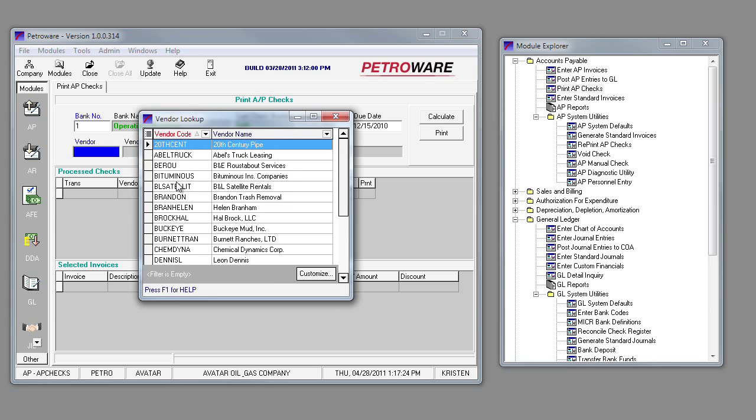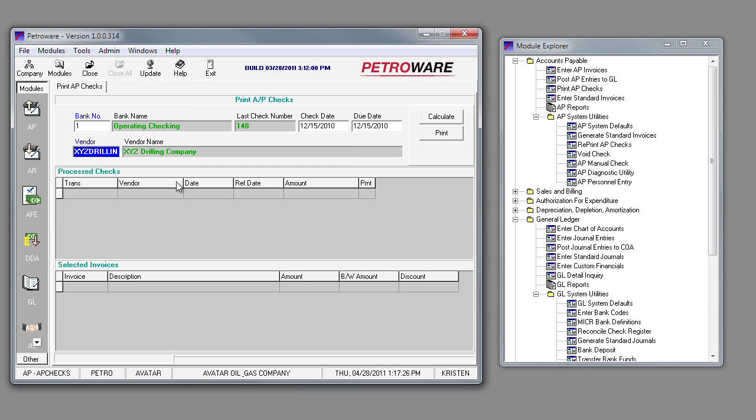Our vendor is XYZ Drilling. We know that we want to pay just that one check, otherwise we could leave this blank and see all checks for all vendors up to this due date. When we hit calculate, we see our check information down here.